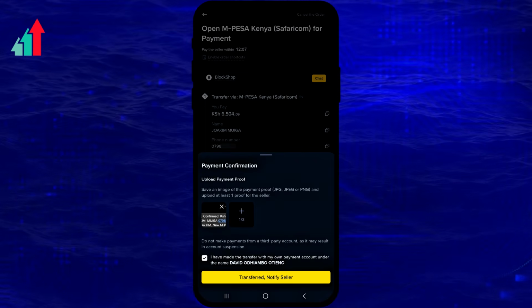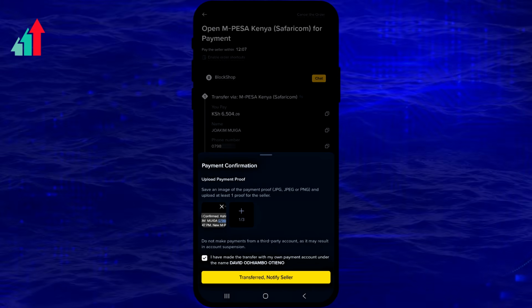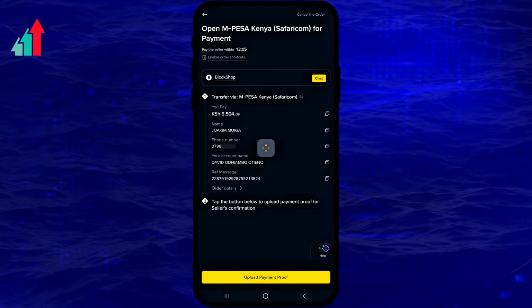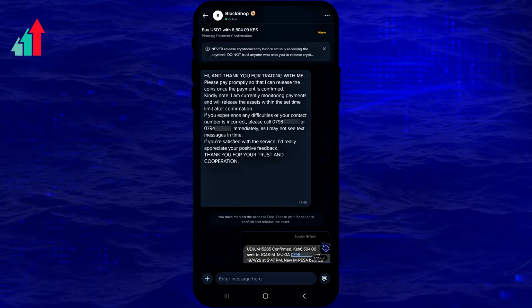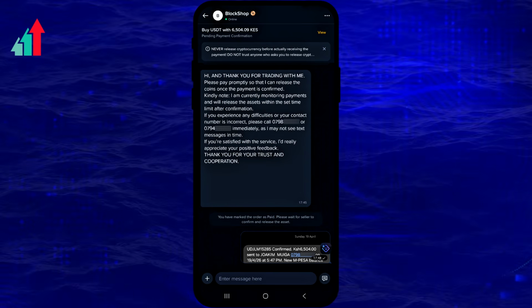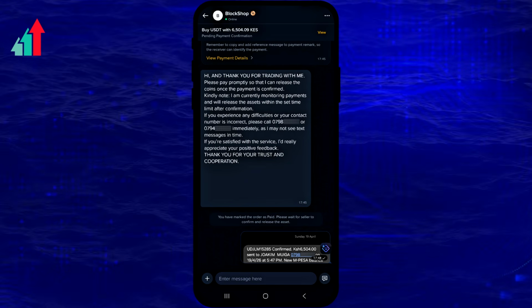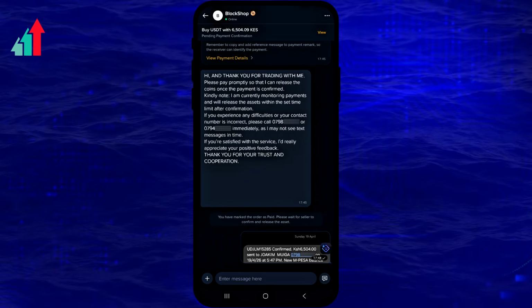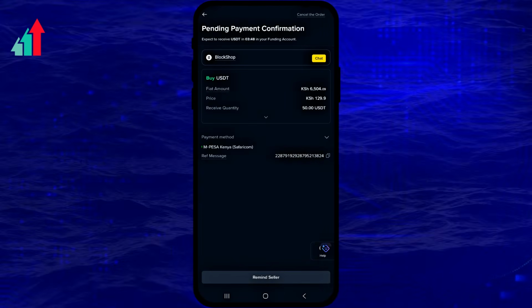Then check this box to confirm that you made the payment using your own account and tap on Transferred Notify Seller button. After that, wait for the seller to confirm the payment. Once confirmed, the USDT will be released into your Binance wallet. If the seller delays, you can contact them using these details provided here, or you can just tap on Remind Seller button to remind the seller.